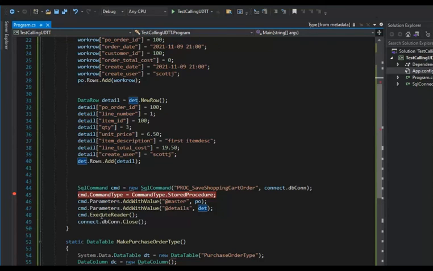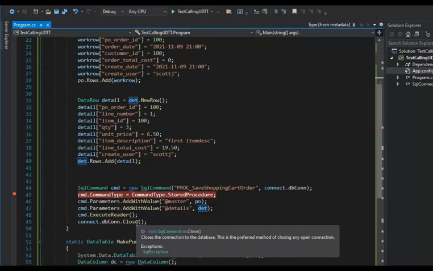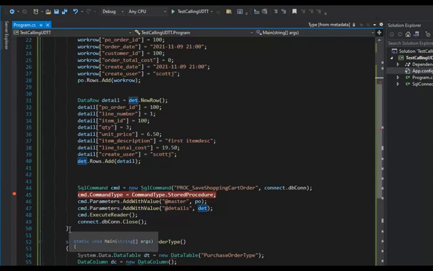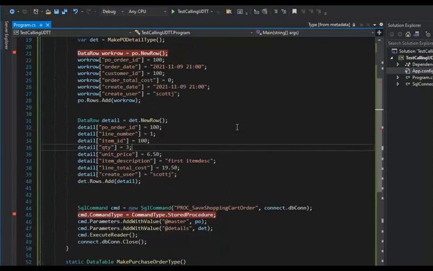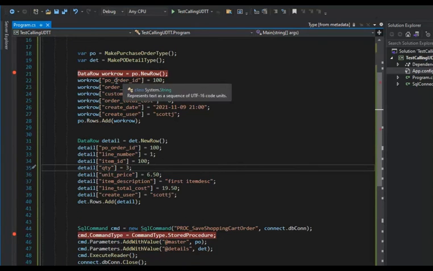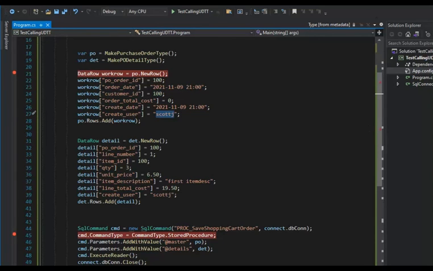Then I'm going to execute a reader command, and this is going to call that stored procedure, pass in these two parameters, and it will execute that. I'm then going to close this connection. Now, when we go and do a select statement on these two data tables, let's see what we have in there. Notice I have two tables, one called purchase order, the other called PO detail lines. When we were up on this line right here, notice that I said the order ID was 100, the customer ID was 100, and Scott J is the guy that did that.